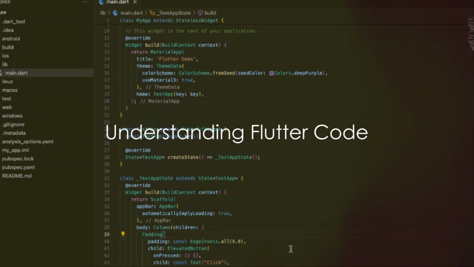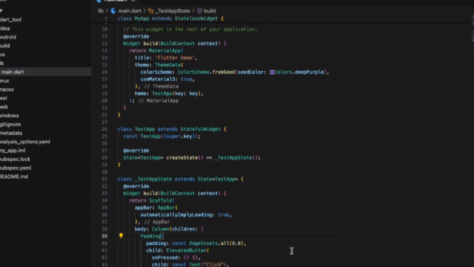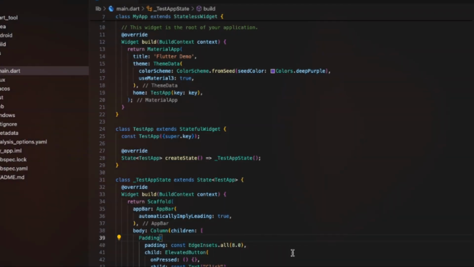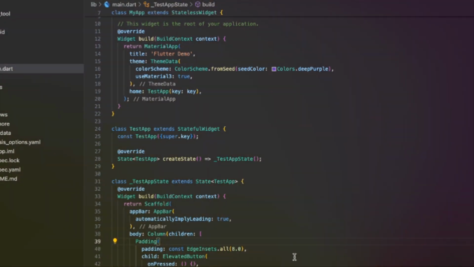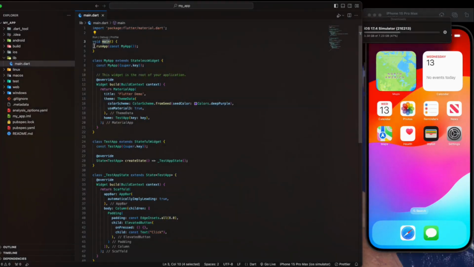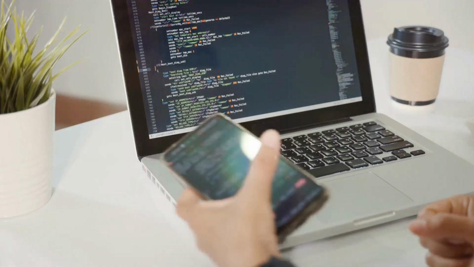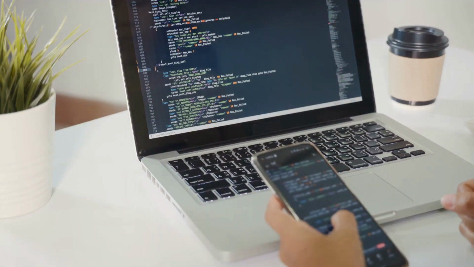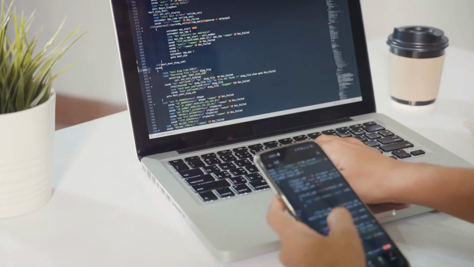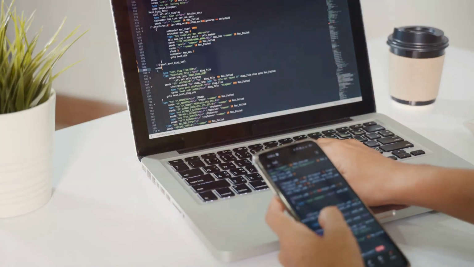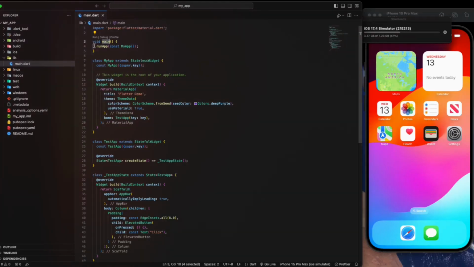Let's take a closer look at the Flutter code. Flutter apps are organized in a tree of widgets. Everything you see in a Flutter app is a widget, from buttons and text boxes to layouts and padding. The main entry point for a Flutter app is the main.dart file. This file contains a special function called main, which launches the app when you press the play button. The runApp function within the main function tells Flutter to build our widget and make it the root of the widget tree.